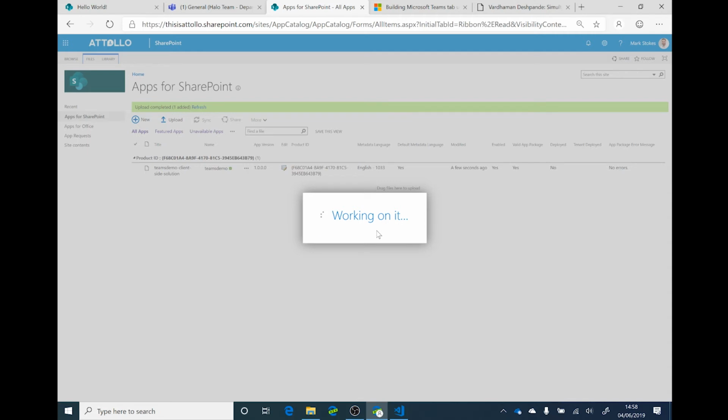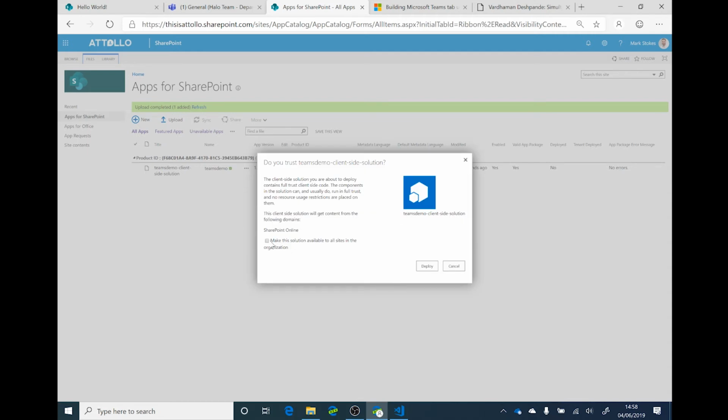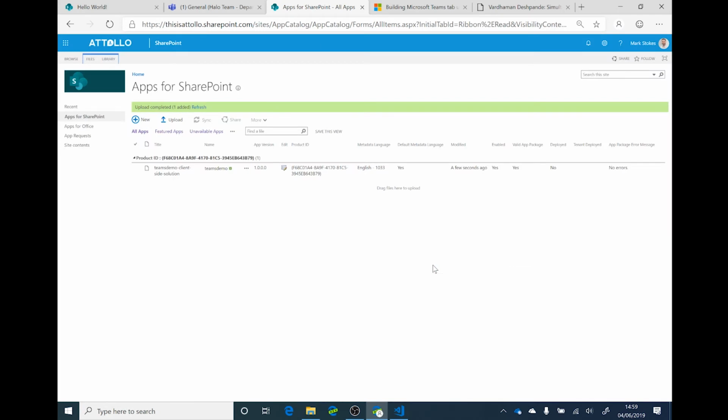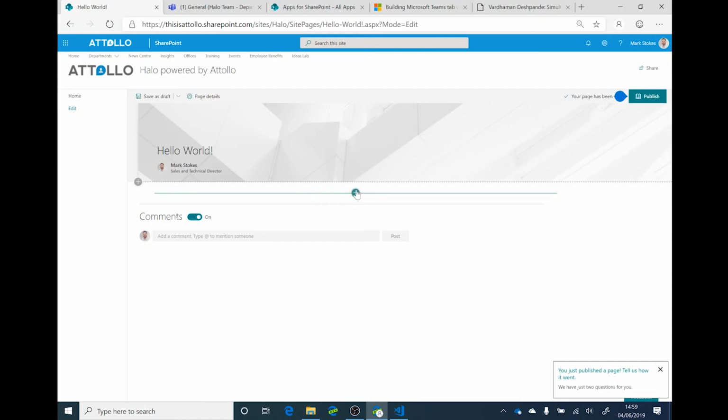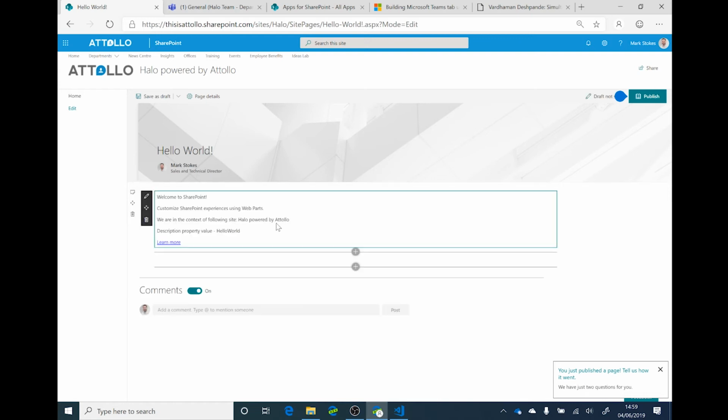It will prompt us to authenticate that we trust it. Yes, we're going to make it available to all site collections as well. Click deploy. And just to prove it, we'll go into a SharePoint modern page, find our Hello World web part, and we'll embed that into our page.